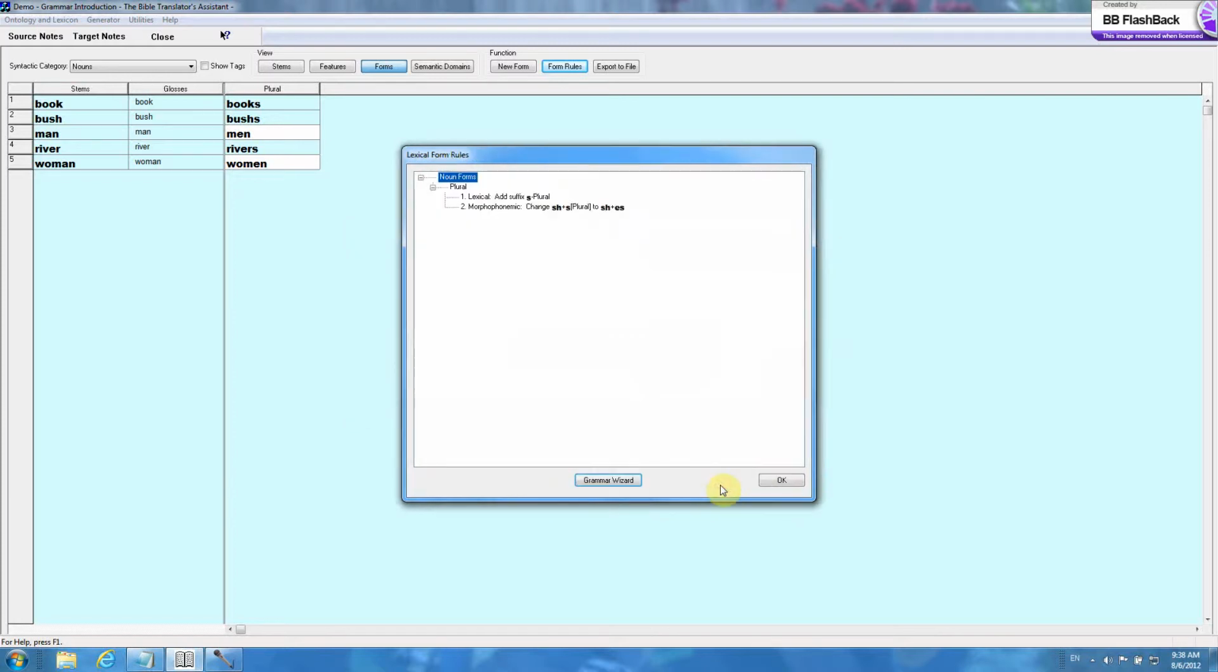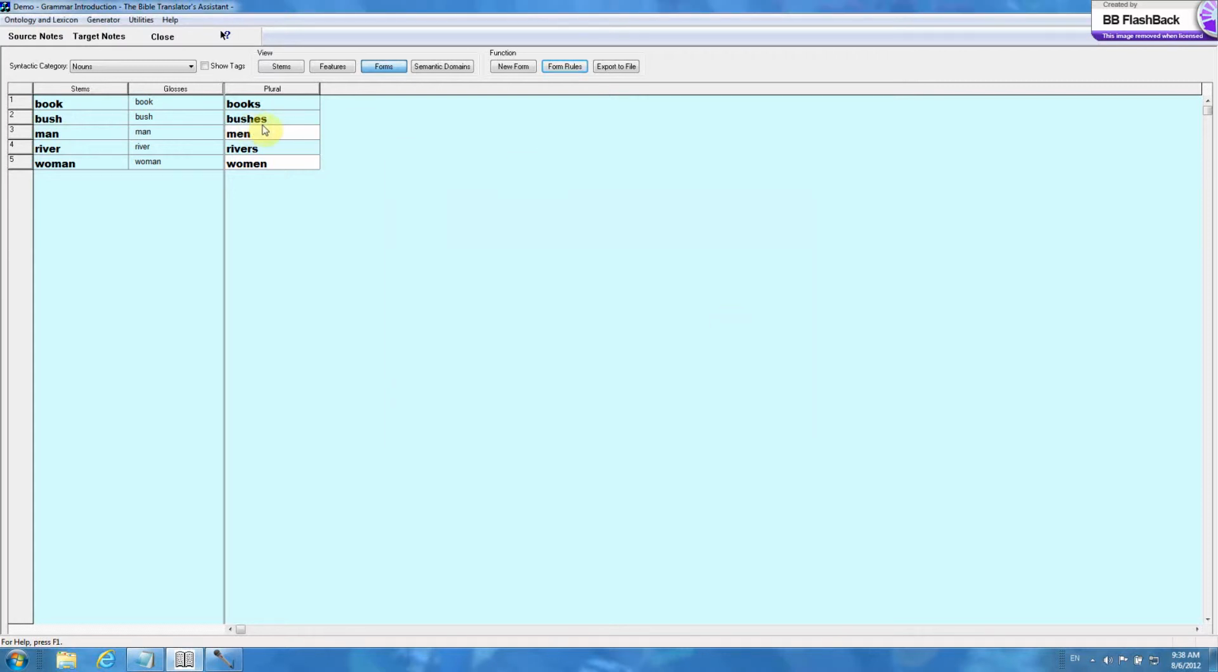We can click OK. And now we see that rule appear in our list. Now these rules are executed from top to bottom. So first this rule will be executed, then this rule will be executed. And now we see bushes. We can show the tags, and we see bush. And the s has been changed to es.